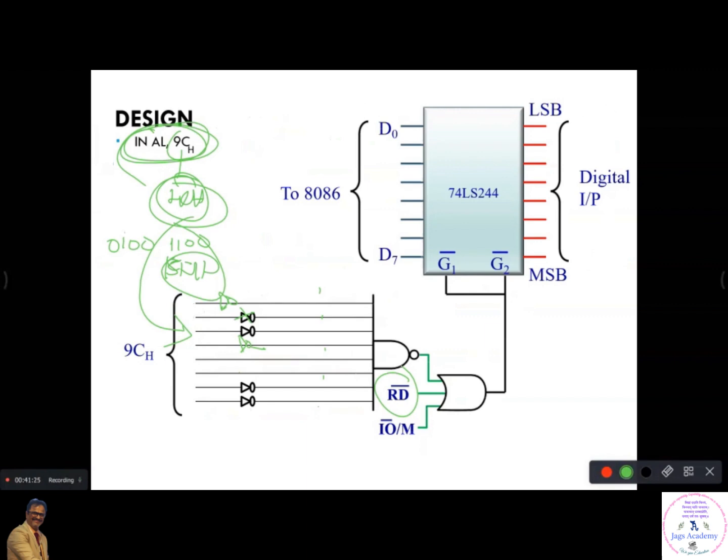Now tell me, I told you there are two types of interfacing, right? IO mapped IO and memory mapped IO. This is an example for which type? IO mapped IO. Please remember that, okay? It's very important.